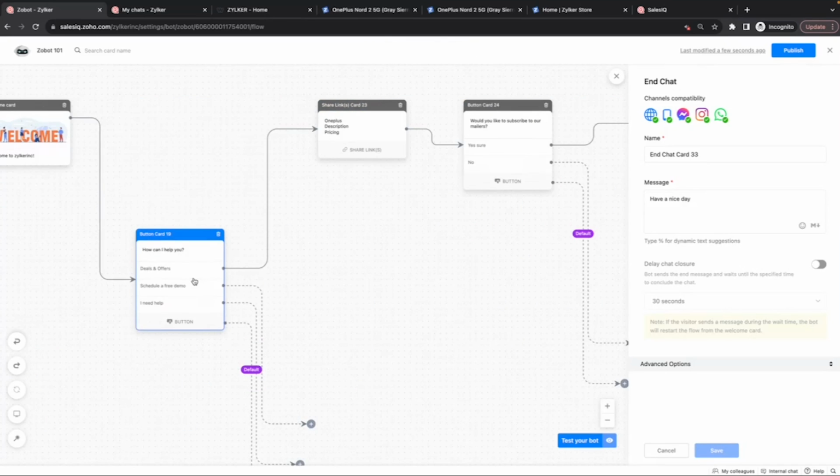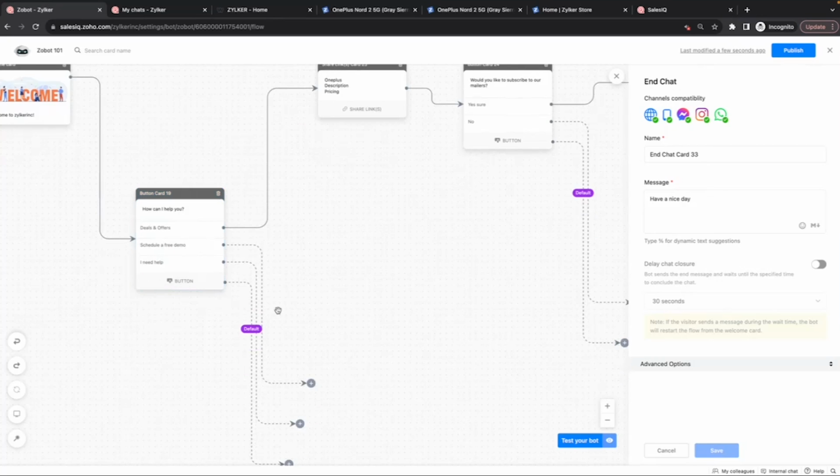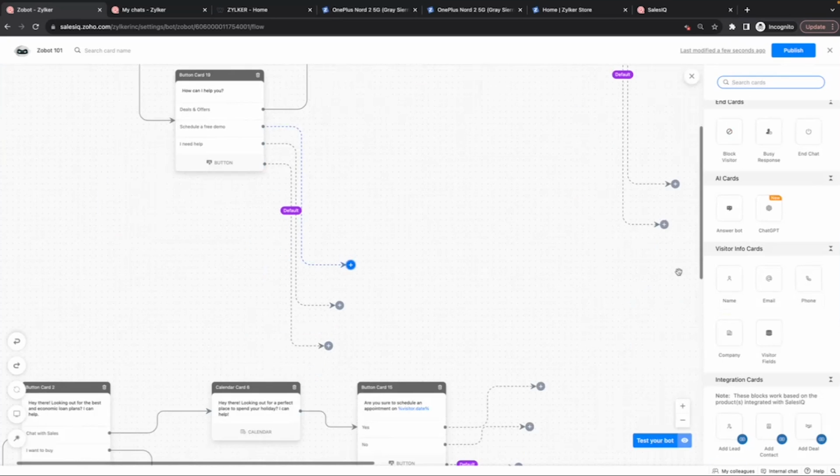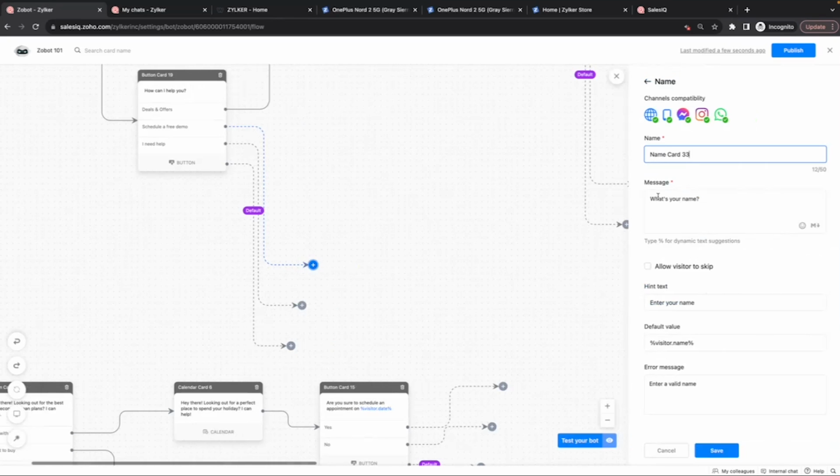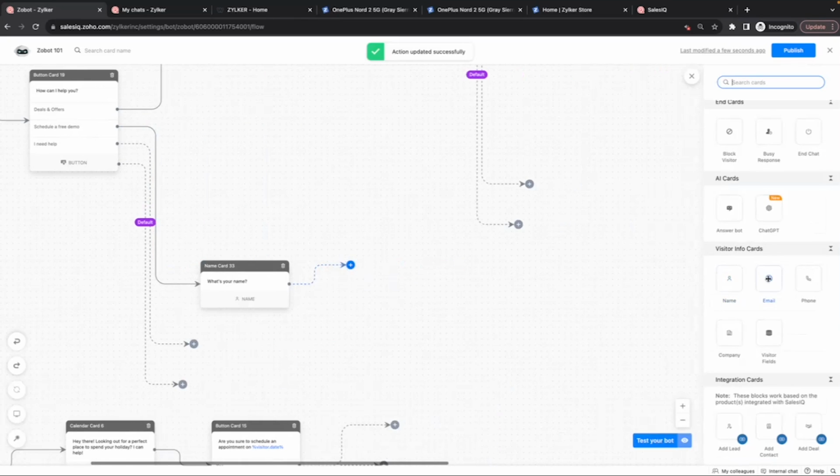Now we'll talk about how to schedule a demo and create a deal in CRM. So if the user clicks on schedule a demo, we would have to get the name and email first. For that, you can use the name card. What's your name? Click on save. And the email card.